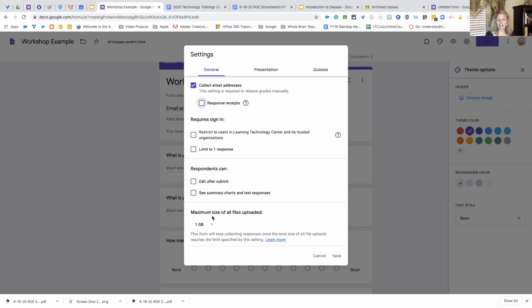Now, since I do have a question on here about uploading files, right here, it says this form will stop collecting responses once the total size of all file uploads reaches the limit specified by the setting. So I've got a setting in here. If you know the file sizes are going to be large, you might want to increase this.